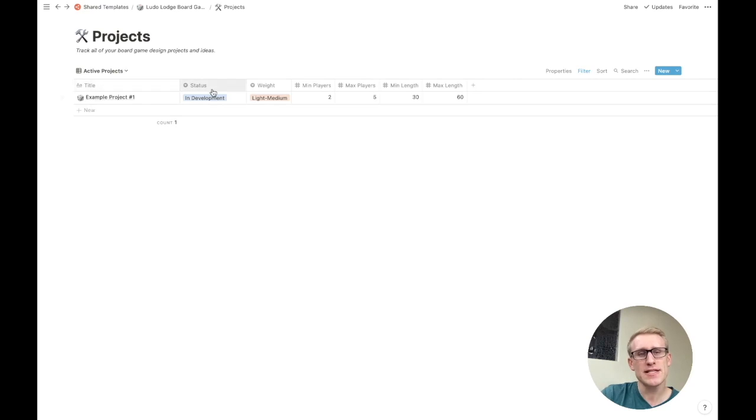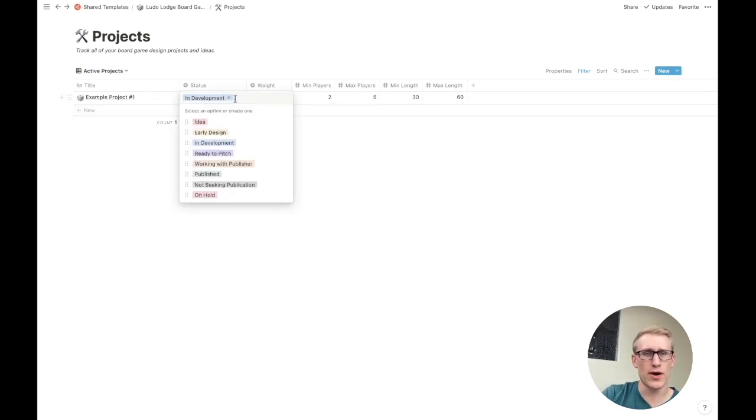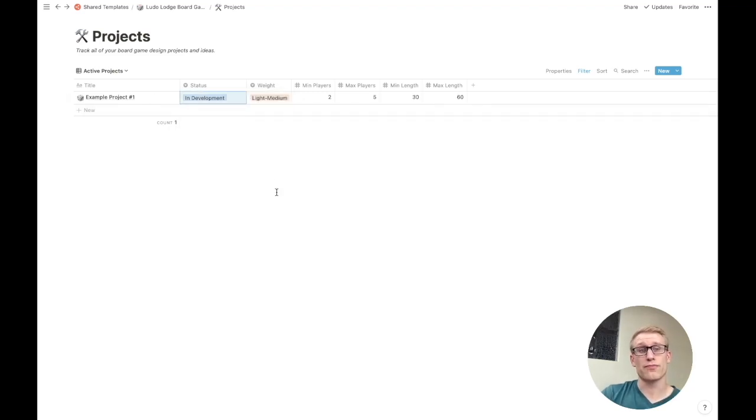But I have some basic properties here that I felt maybe made sense to define on a project basis. So for example, what status, is it an idea or is it in development, ready to pitch, some of these different things, to track where each project is at. What's the strategic weight of the game, minimum players, minimum length, maximum length.